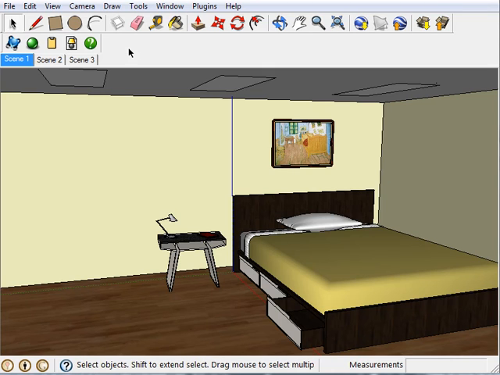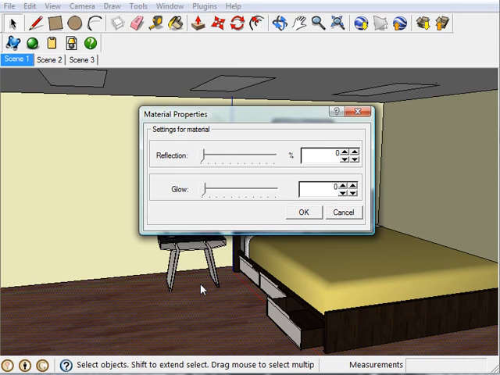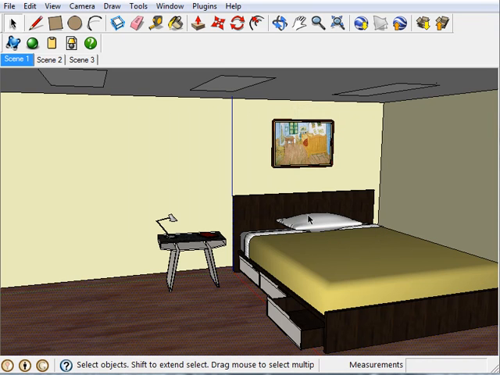So first, I'm going to start off by adding reflections to the floor here. To do that, simply hover over the floor material and right-click, and then click on Edit Material. And then this Material Properties box pops up, and you can see reflection here. When it's set to 0, like it is now, it means that there's no reflection. But when it's set to 100, it means that it's got a mirror-like reflection. And then anything in between is just a percentage of that. So I think I'm going to go with 70% here, and then click on OK. And that's it. It's just that simple to add reflections to materials.